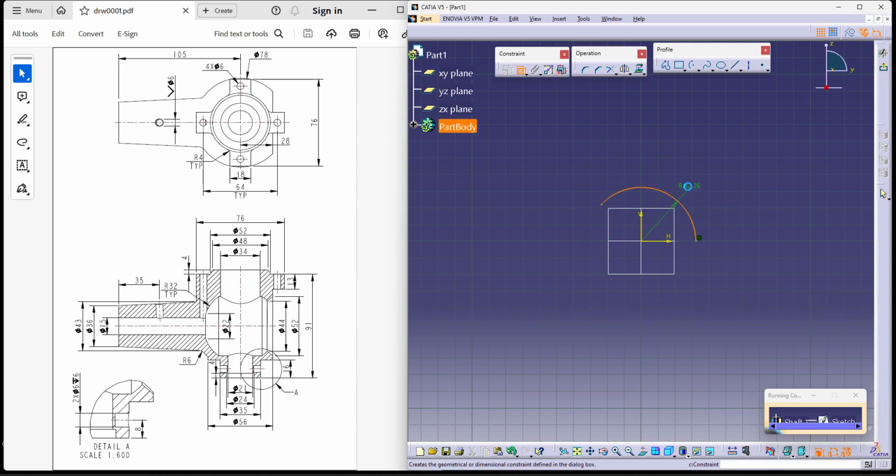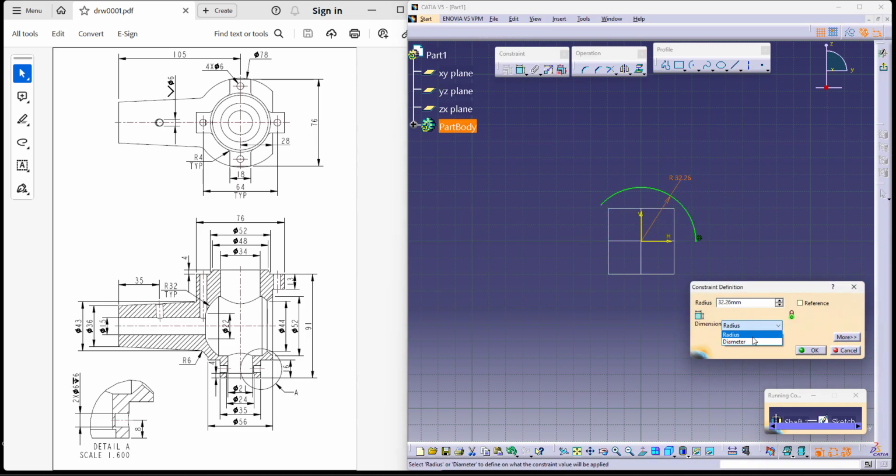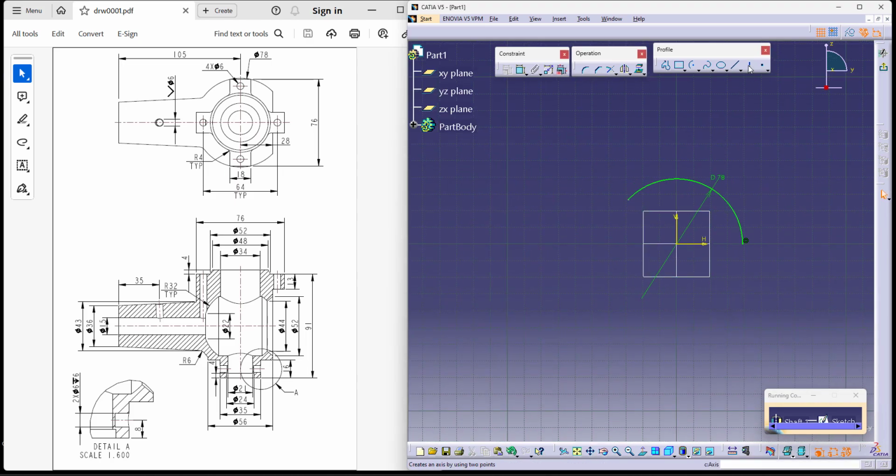This is supposed to be diameter 78. I'll change this to dia and give it a 78. And I'll take the axis, just to understand, it's going to rotate with respect to this axis, and it also has an angled shaft which is pretty much like this.